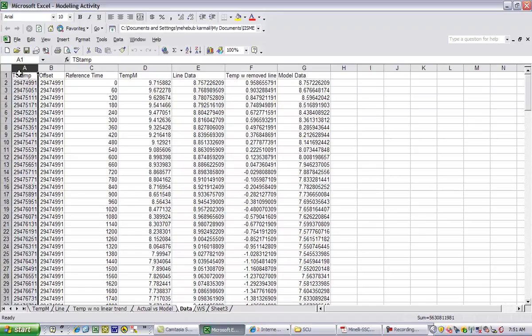If you look at timestamp, it's starting at some bizarre number, 294749991. For our modeling exercise, it's really nice to start time at 0. It just makes it convenient. So create another column and give it a heading of offset. And by the way, go down to your data sheet, click on it, and rename it as data.